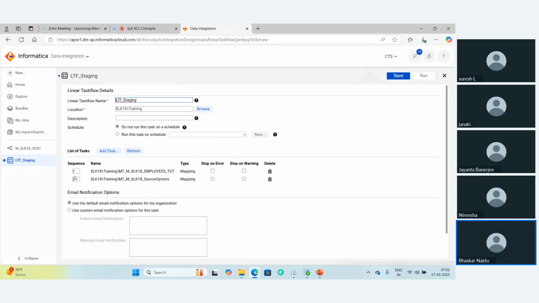Here we have to set the sequences 1, 2, 3, 4, 5. We cannot do any parallel executions. We can do only series execution by setting the sequence 1, 2, 3, 4, 5. So first this will execute, then this will execute. Stop on error is the option where, whenever there is any error in the mapping, we need to either stop or continue. When we enable the stop on error option, it will stop there whenever the first error comes.